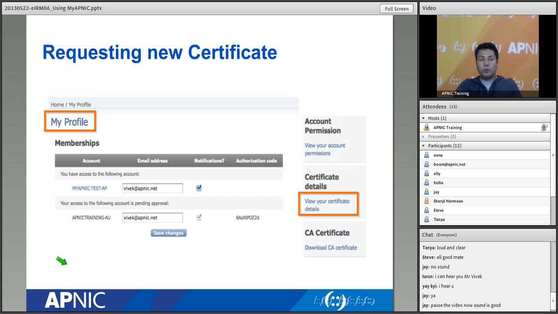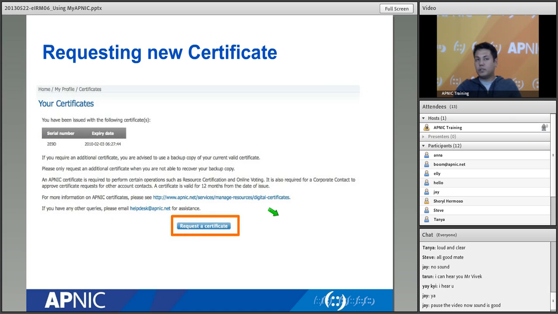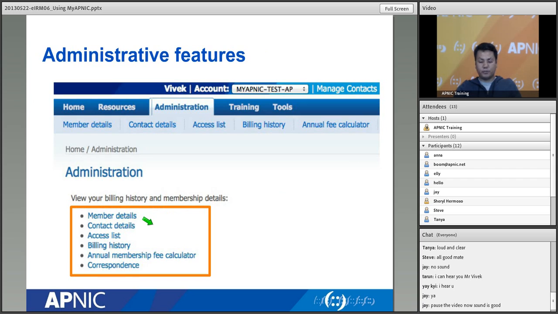Now, if you do lose your certificate, like if you format your computer or change your browser and you need a new certificate, you can log into MyAPNIC, go to the My Profile page and select View Certificate Details. On this page you'll see the button which you can click to request a new certificate. This process is similar. If you're a corporate contact, APNIC will approve, so you can download it. If you're not a corporate contact, then this request will send an email to your corporate contact, so they will need to approve this request for you.